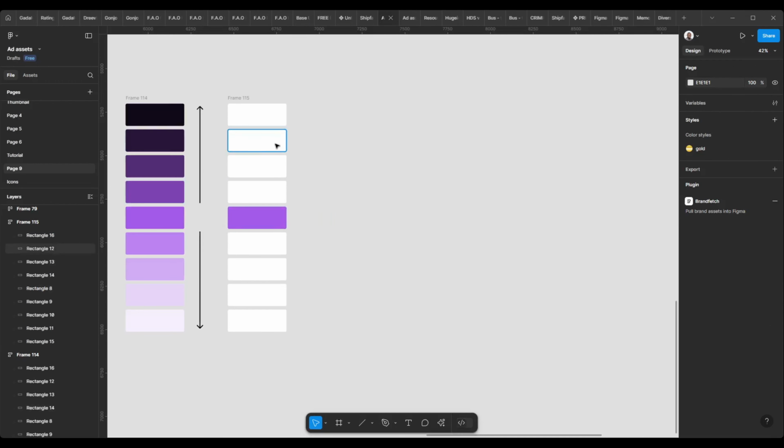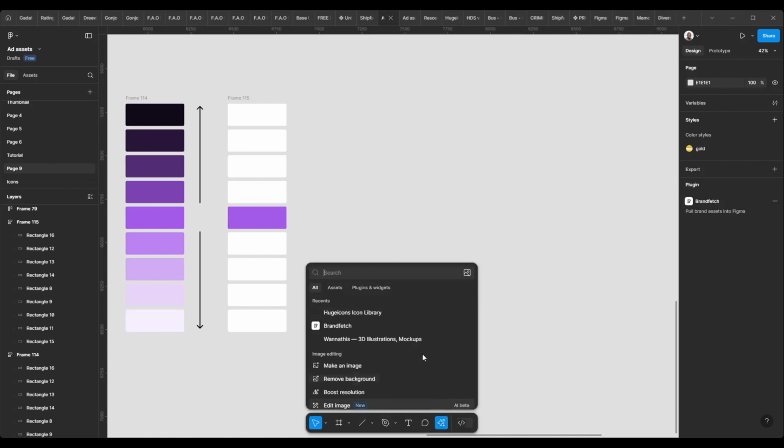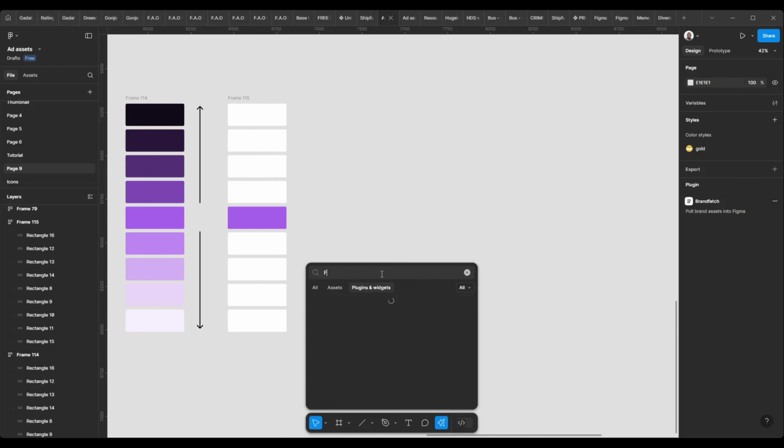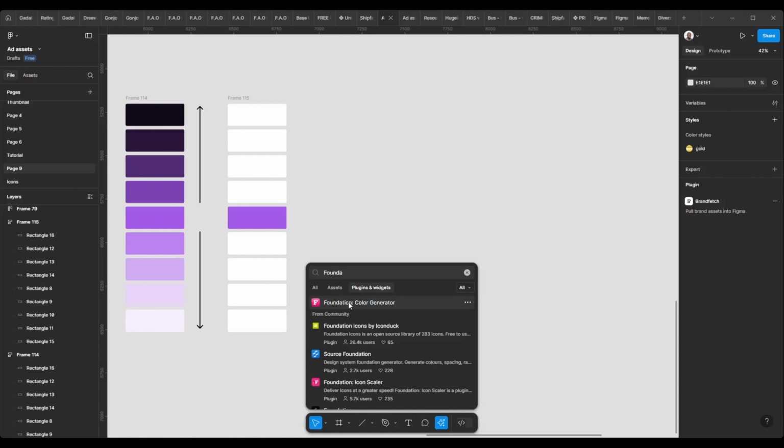So now to the second method. So the second method is by using a plugin. So there's a particular plugin that you can easily use to generate your color palette very easy. So I'm just going to open my plugin. I'm going to search for a plugin called Foundation. I think Foundation Colors. Yeah, Foundation Color Generator.